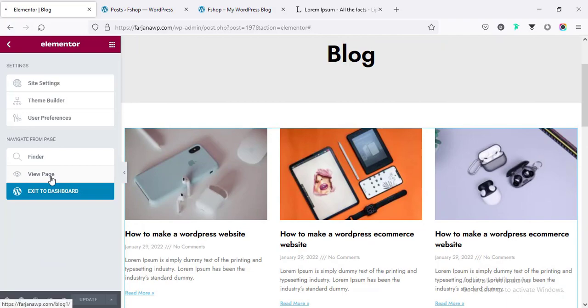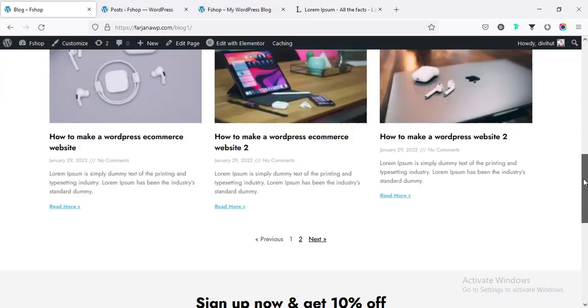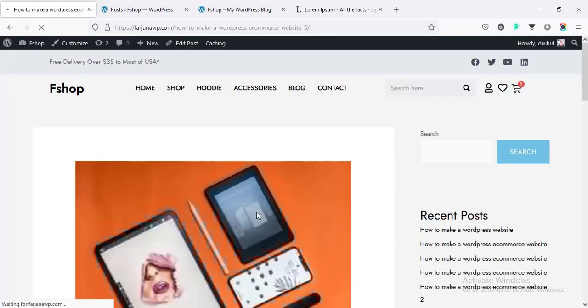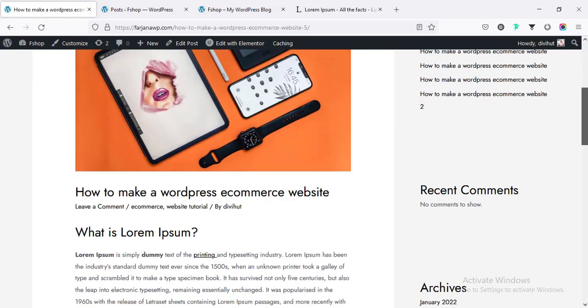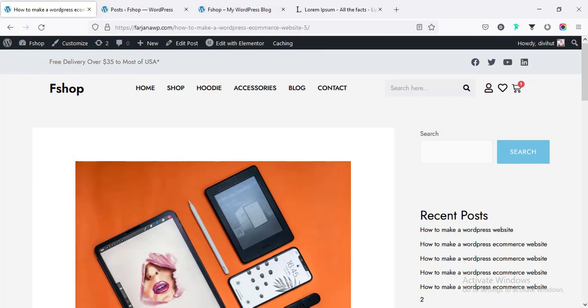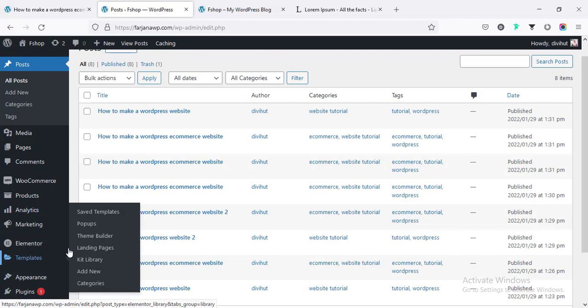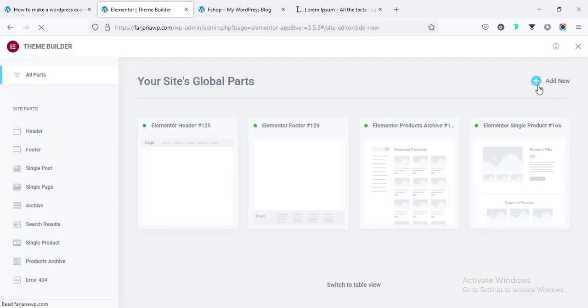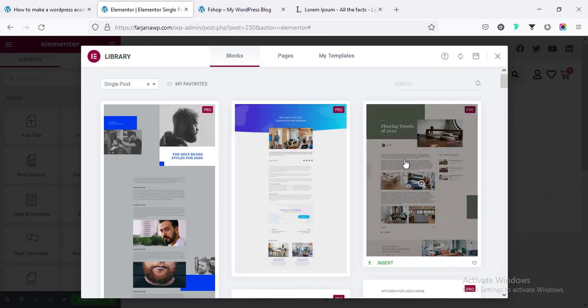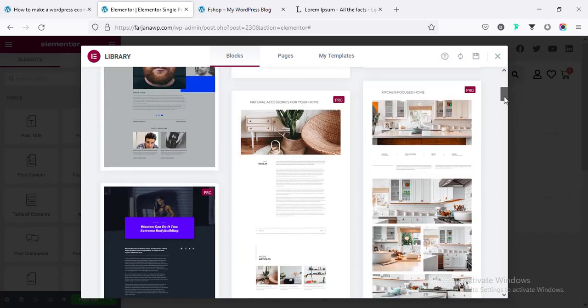Now going back to view page, and now if I click on any single blog post like here, so this is the default structure for our blog post from Astra theme. We can keep it, or if we want to also customize the single blog post page, we can do that. So from the dashboard, if I go to templates and theme builder and going to add new, here is the single post. I'm going to plus icon, and here we will find some pre-made layout. We can select any one, or we can create from scratch.